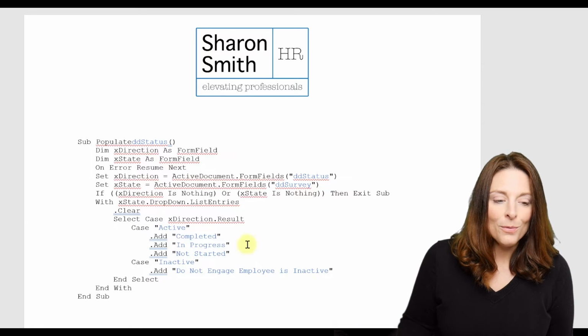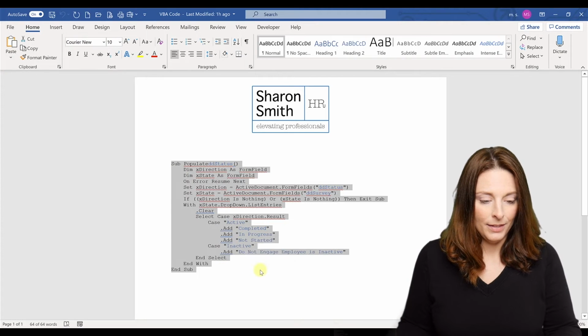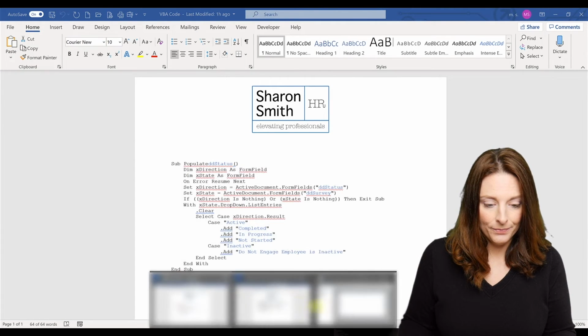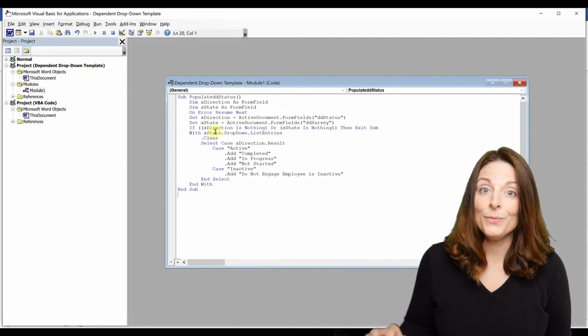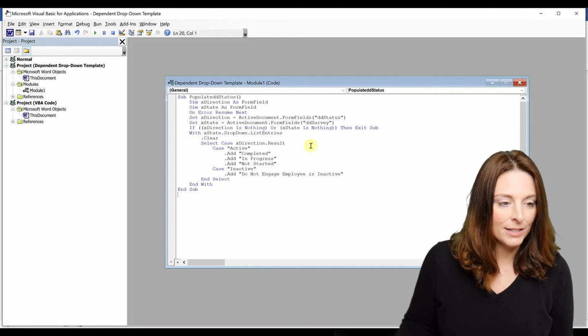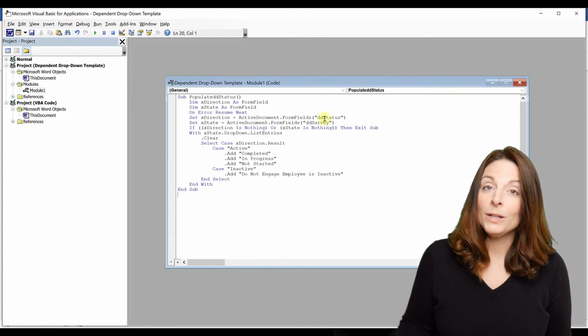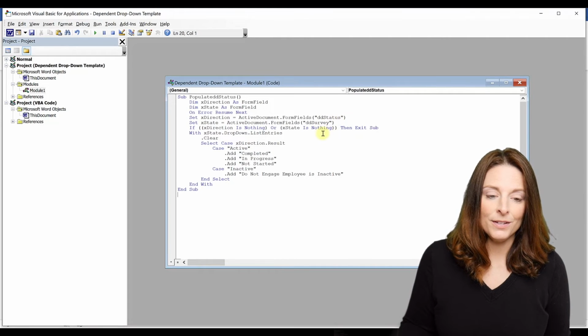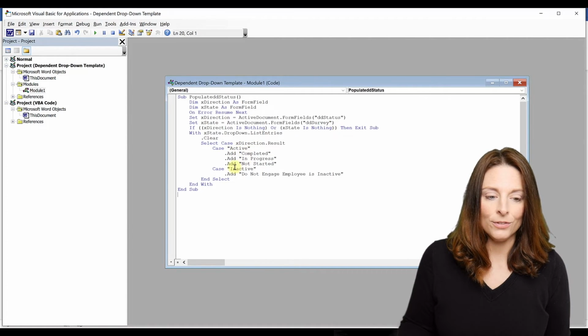Okay. So all we have to do now is copy and paste this right there into the Visual Basic module. And once that's in there, you don't need to do anything else. All you have to do is click save and then return to your document. Now remember, whatever you label your parent and child form fields is what you're going to replace in here, and whatever your options are for your drop-down selections are what you're going to add here for the cases.